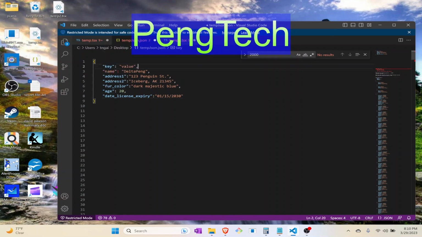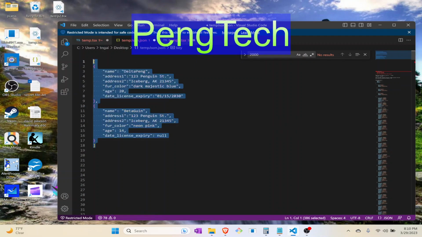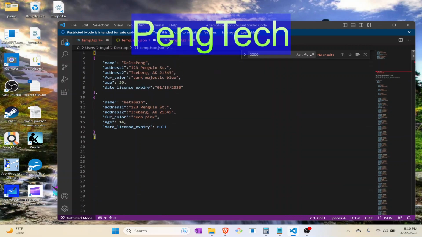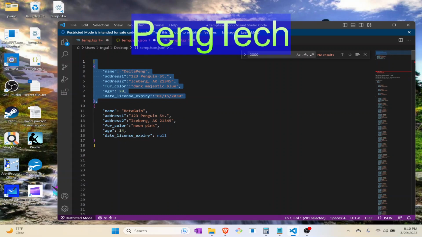Okay, so I'm going to press Control-Z multiple times, Control-Z, Control-Z, Control-Z. Trying to get back to, cool. So I undid some changes. So now instead of just one object, I'm getting 2 objects. And how do I do that? I put it inside of an array.